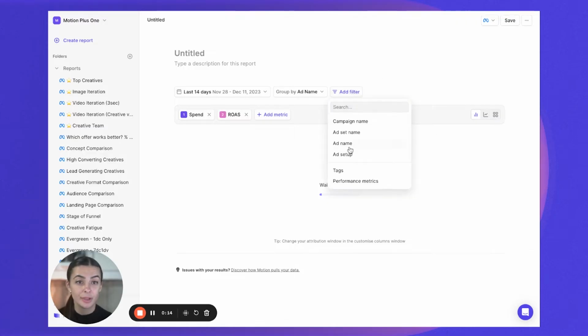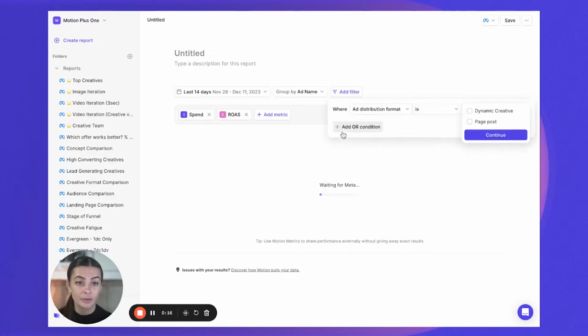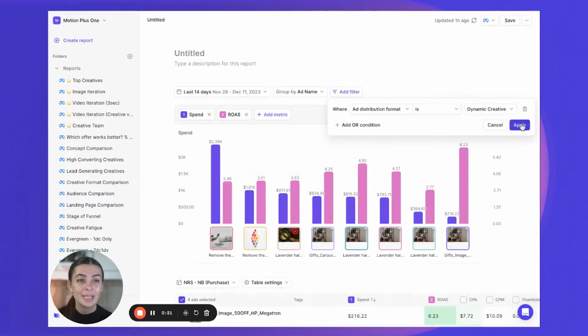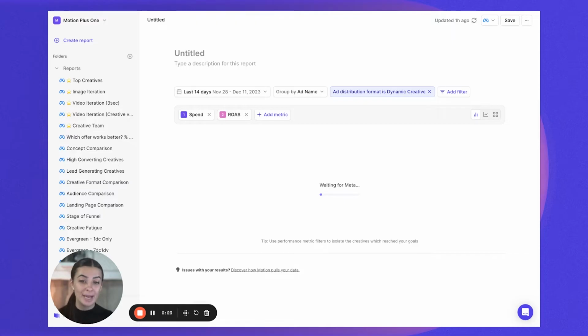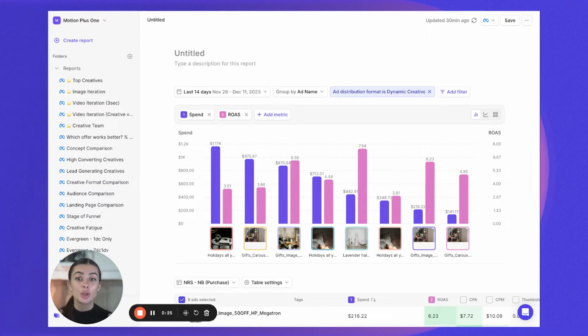Next, you're going to add a filter for Ad Setup, Ad Distribution Format is Dynamic Creative, so add that little checkbox there. This is essentially going to filter out any ads that are not dynamic creatives and just pull in dynamic creative ads. So this view first and foremost is going to show you all your different dynamic creatives and how they're performing on that higher level view.